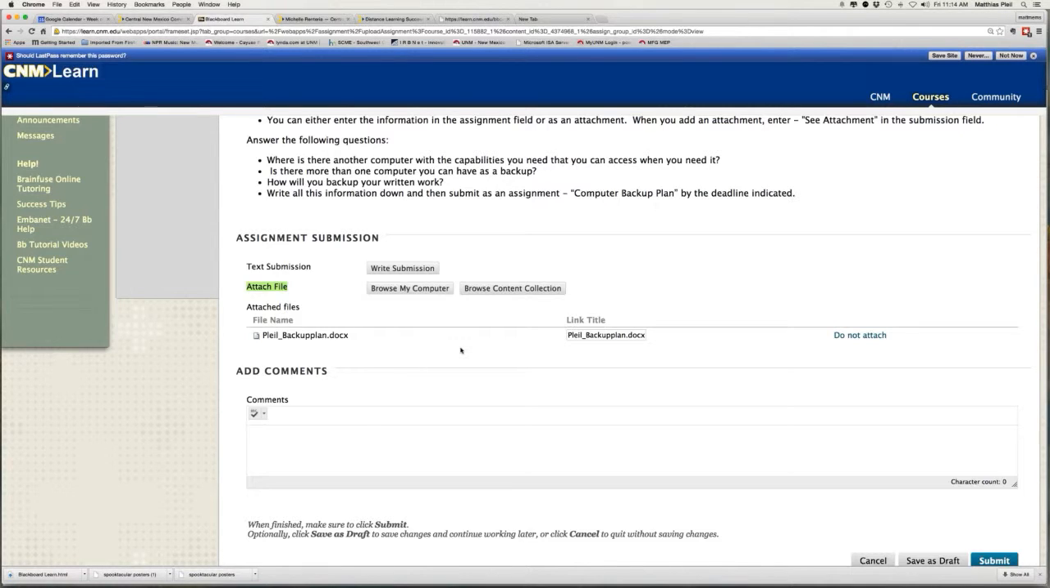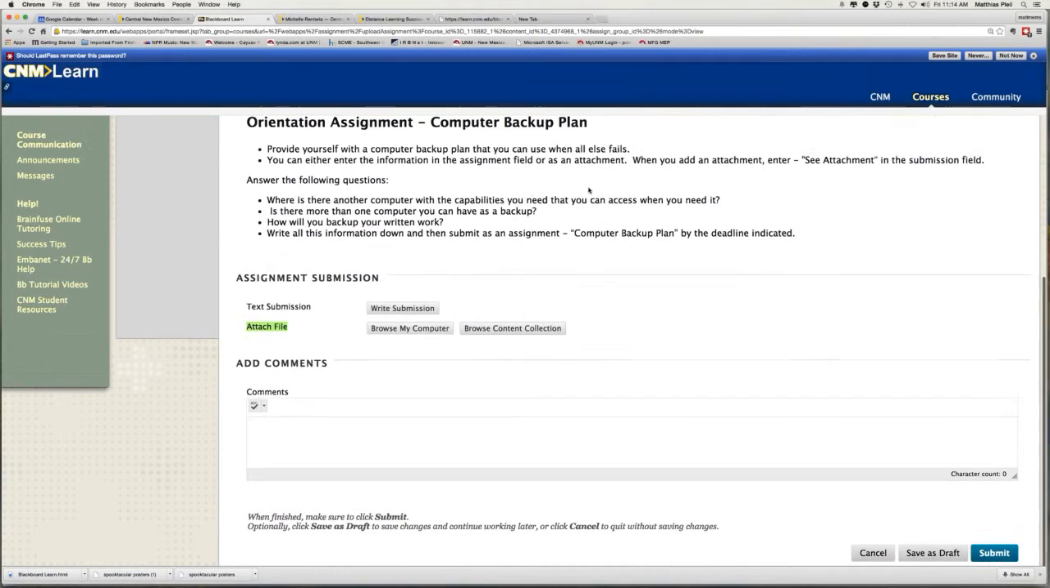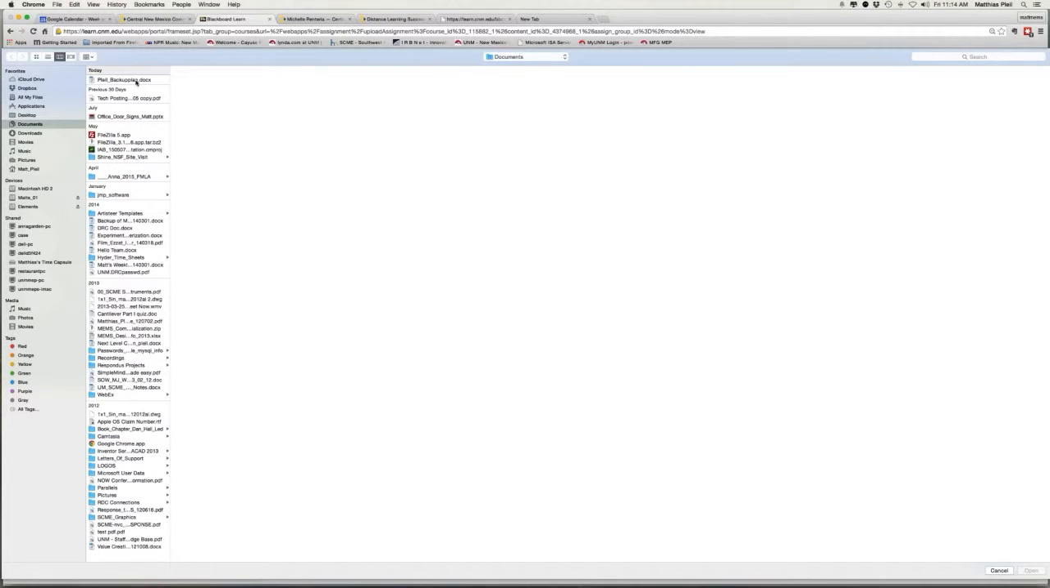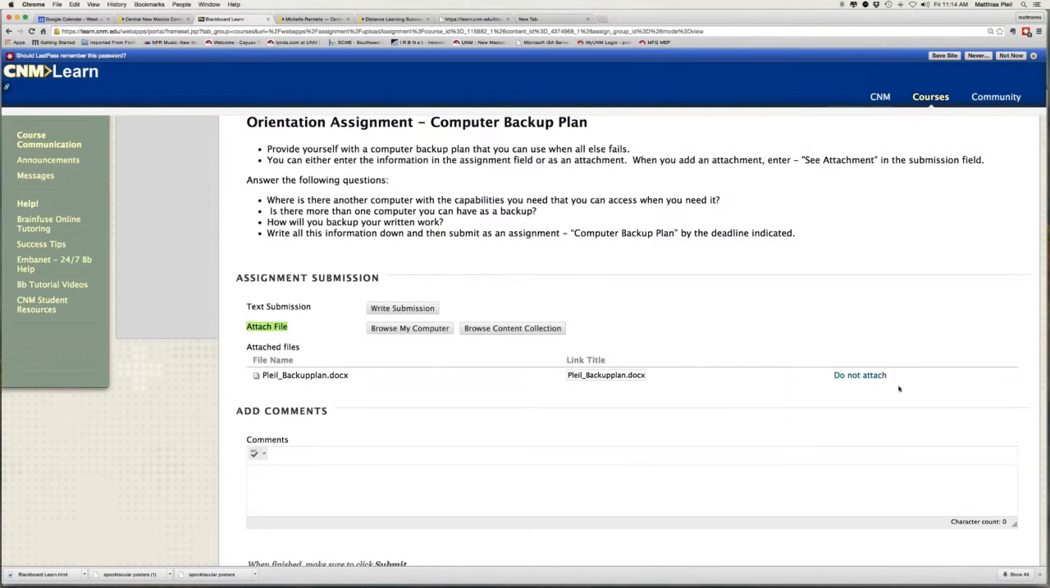Let's say you picked the wrong file. Oops, I picked the wrong one. This is the other one, or the first one I wrote. This isn't my final version. You can always select do not attach. So you can get out of it, and it says, are you sure? And you say, yeah, I'm sure. And then you can go back, find the correct file, and attach it.